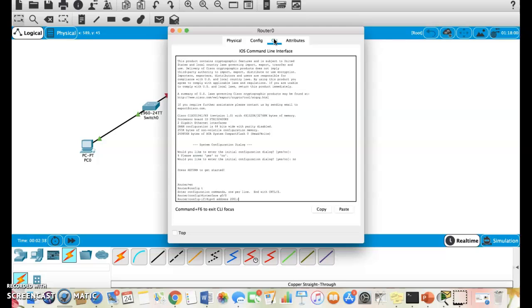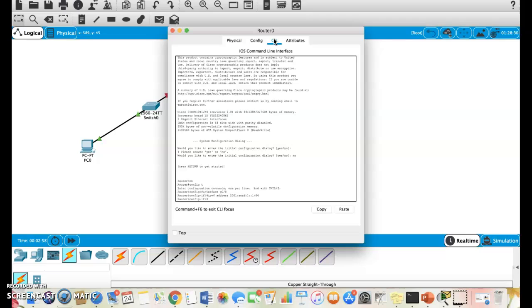I just set my address like this: 2001:ACAD:1::1/64. So now I will set another IPv6 address, which is FE80::1, and then it'll be a link local address.